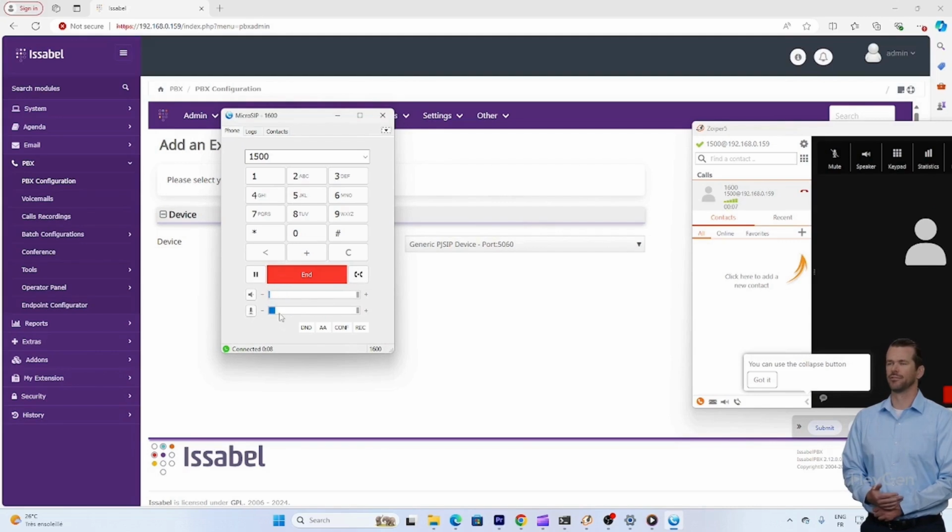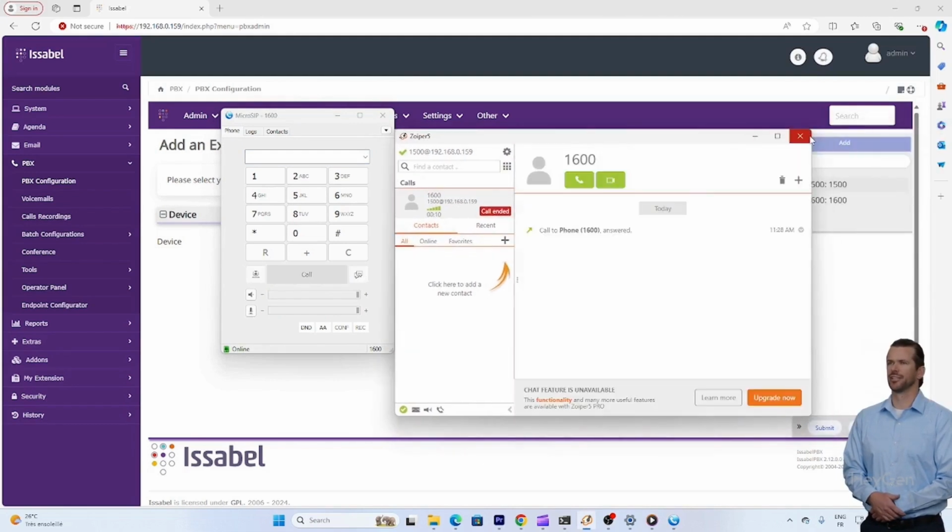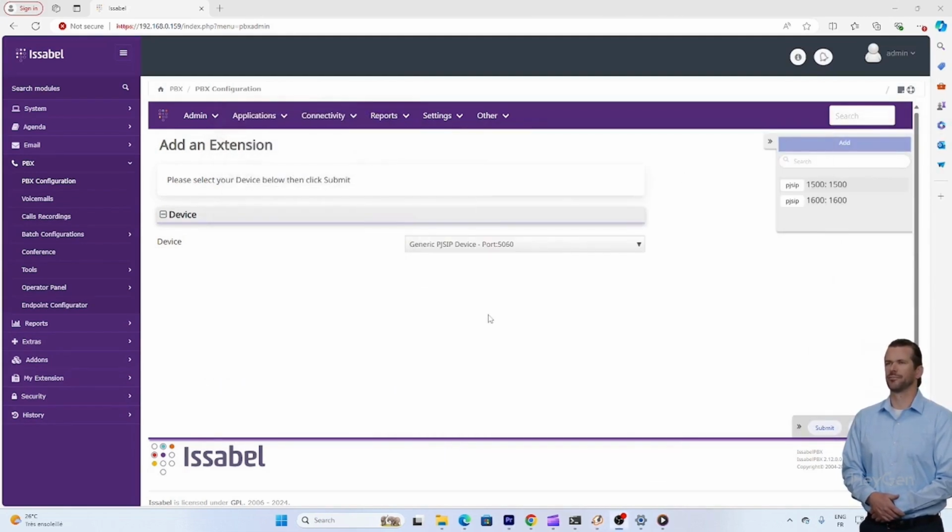Congratulations! You have successfully connected a new extension and tested it with MicroSIP. You can now use this extension to make and receive calls in your telephone network.